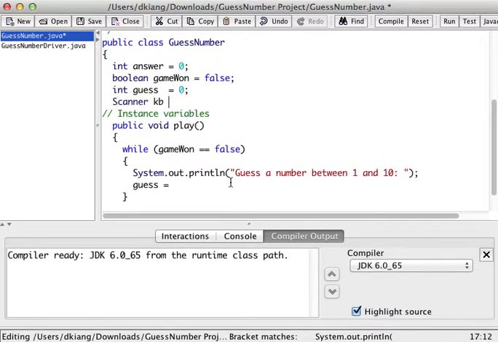Scanner KB takes the value of new scanner, new scanner system.in. You really don't need to know this by heart. Just look it up on a previous assignment. So guess equals KB dot next int. If you didn't remember what this was or how to spell it, you could always go into Google and type in Java docs and then scanner, and then it'll give you all of the information about what the methods are that scanner knows. Okay?